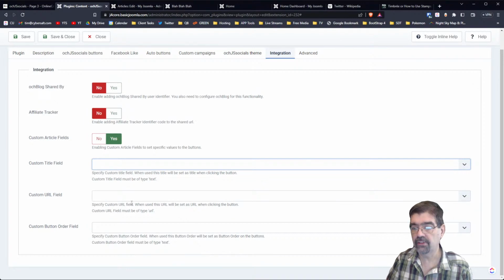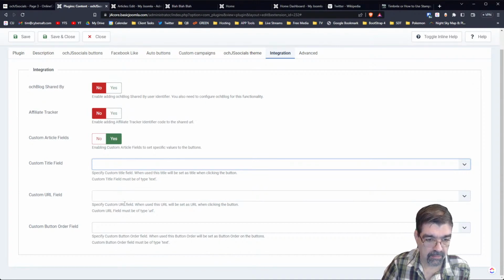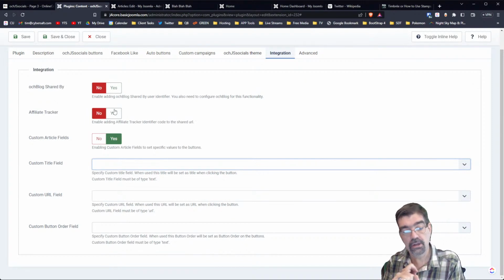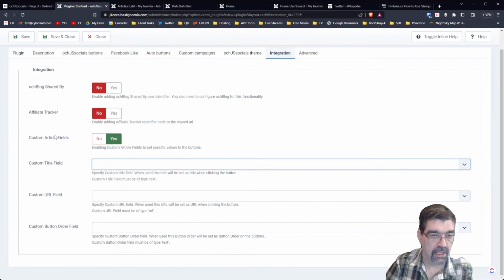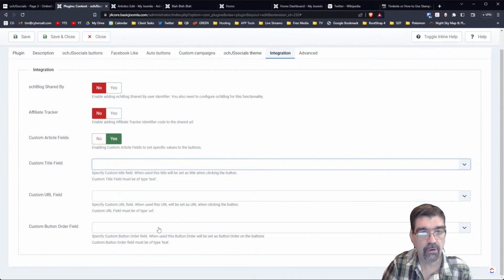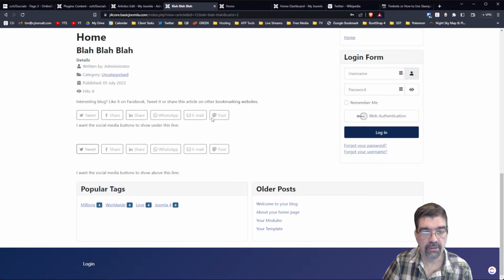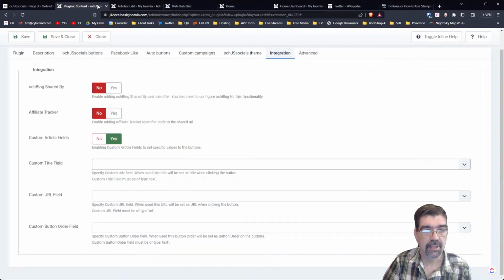Okay, I get what this is: if you are using custom fields, you can override the title of the URL field and it will use these instead of what it finds. So you had the option before using the article title or the page title. This will actually use the custom field title, and you can say whether to use it or not. And then custom button order field. Select custom button order field. When used, this button order will be set as the button order on the buttons. Okay, so this is a way to override the order that these buttons appear. Okay, I figured it out.